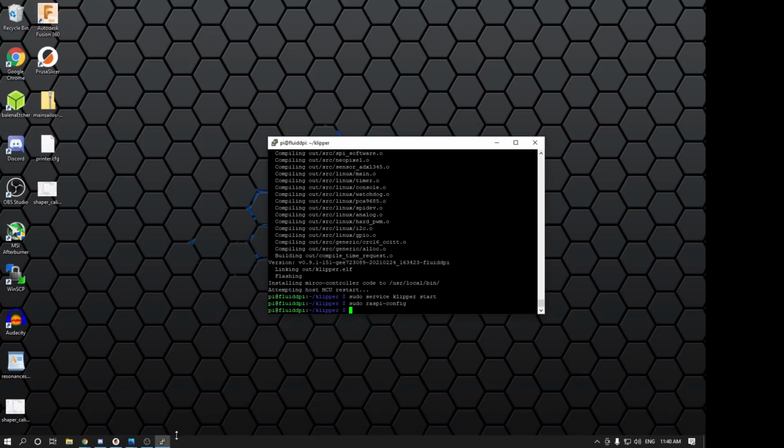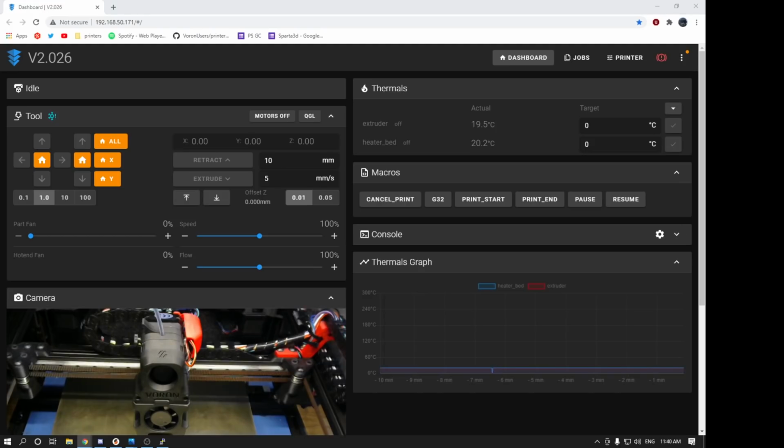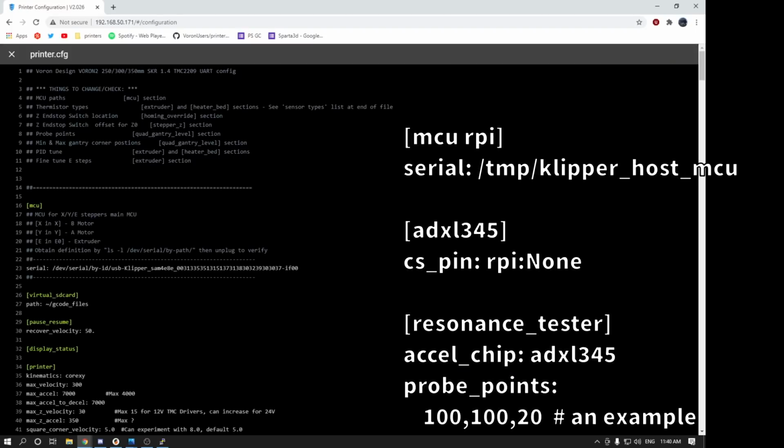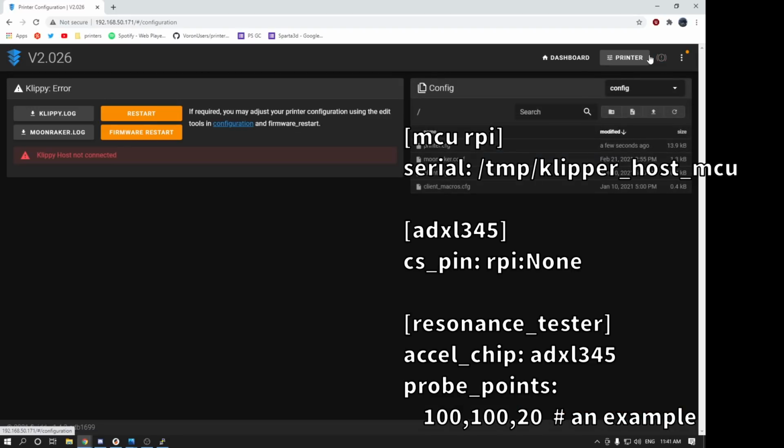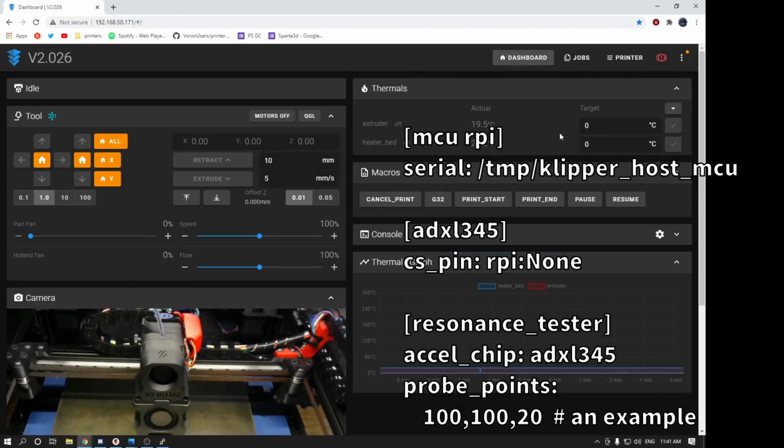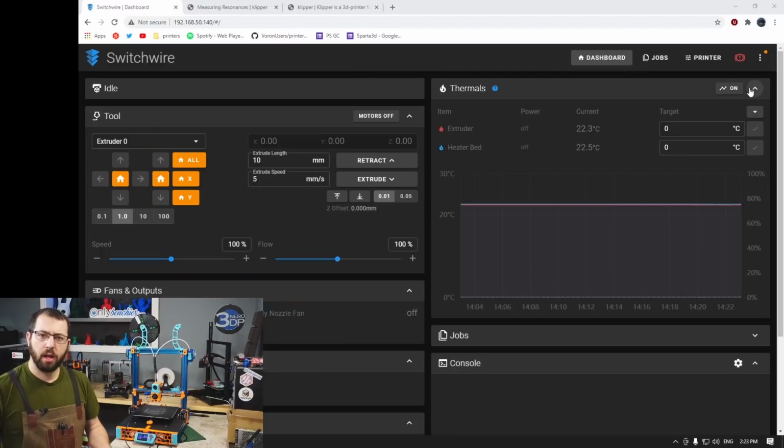And after that, we are going to have to add some stuff to our Klipper config. So just copy and paste that over. And then save and restart. And there we have it.